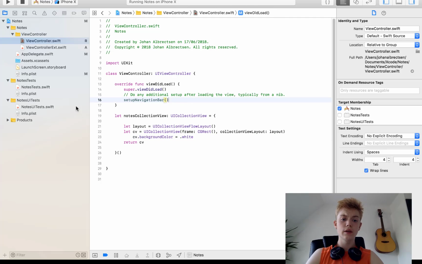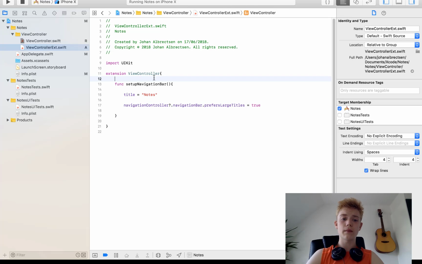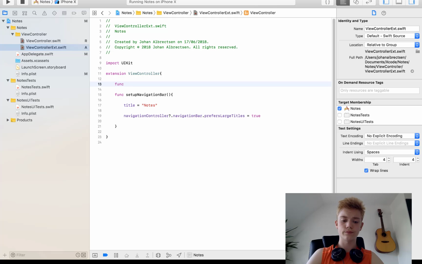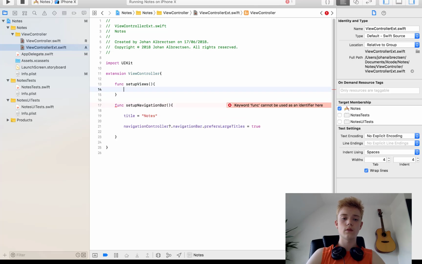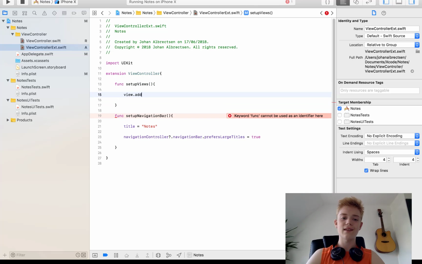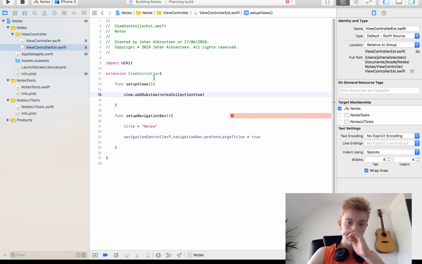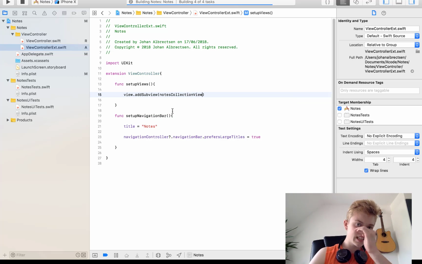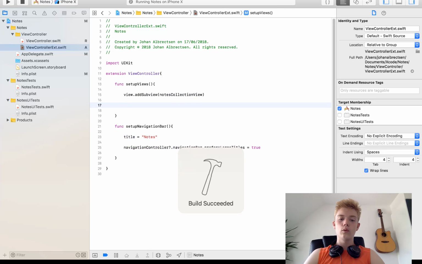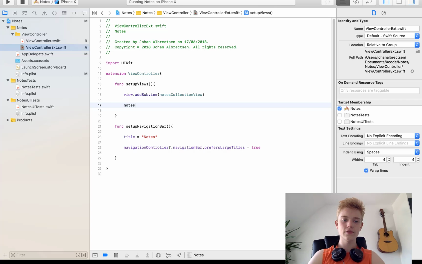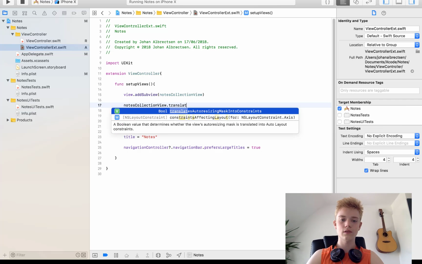That's pretty cool. Now let's go ahead and make another function called setupViews. So let's go ahead and add our collection view to our view. So we'll do notesCollectionView, and we just need to build to sync the files so that autocomplete will work. Notesc ollectionView.translatesAutoresizingMaskIntoConstraints.